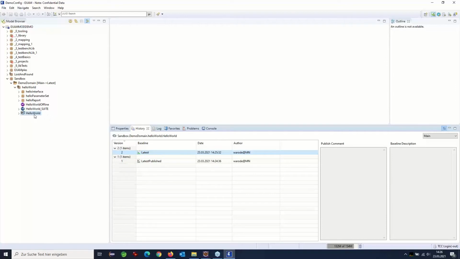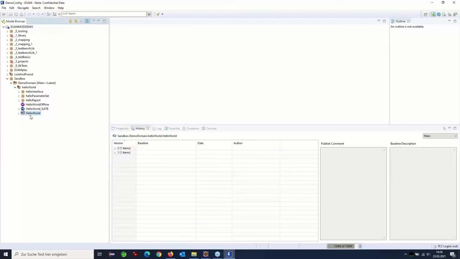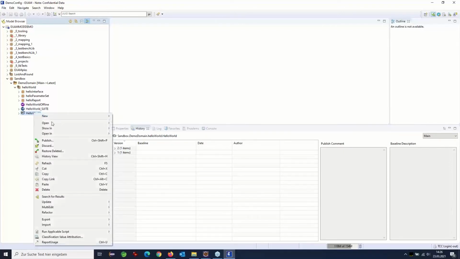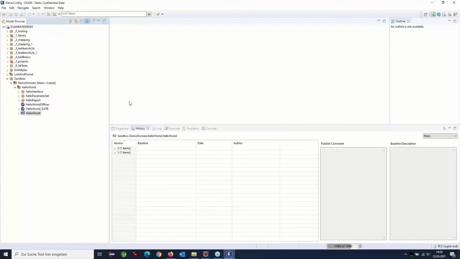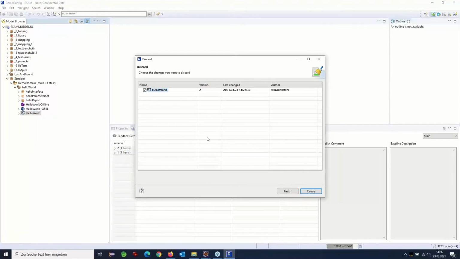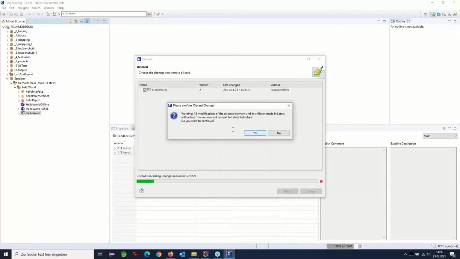If I now decide that I don't want this change I just made anymore, because I made a mistake or did something just to try it out, and now I want to revert back to the state as it was before, I can just choose discard here. It will show the elements that are selected for the discard, and then I can just say finish.